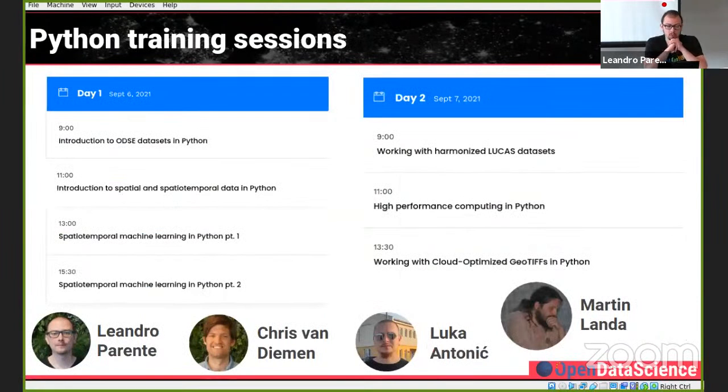Before we go to the code, I would like to explain the training sessions and how we organized them. This training session is the introduction to Open Data Science datasets in Python. We will have a view of the datasets and you will access them, and I will explain the environment. After that, you will have an introduction to spatial and spatial-temporal datasets. Mainly we will show how to do space and space-time overlay and how we implemented it inside Eomap. In the afternoon, we will have the spatial-temporal machine learning. It will be a long session because we have two parts.